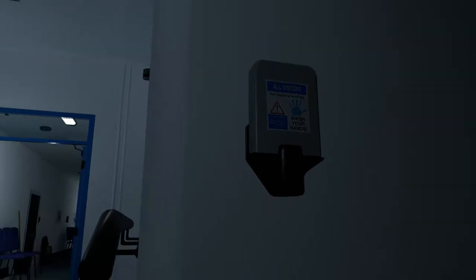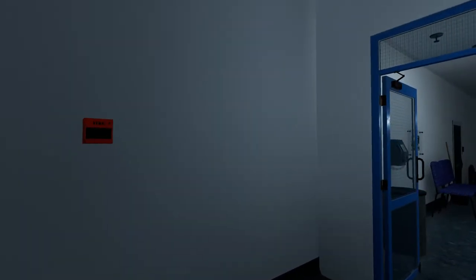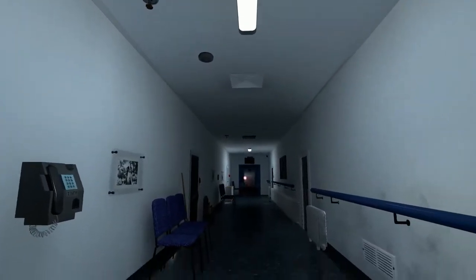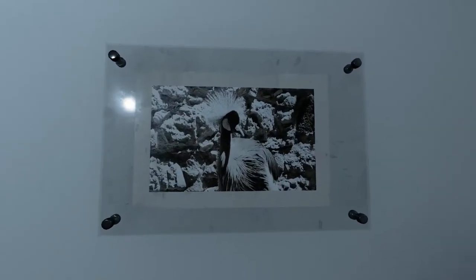Push. Is this like a... Oh, this is a water fountain. That's a trash can. And that is an antibacterial hand gel. Well, thank you very much. I might need that if I, like, get AIDS or something. Oh my god, that's a really nice picture.